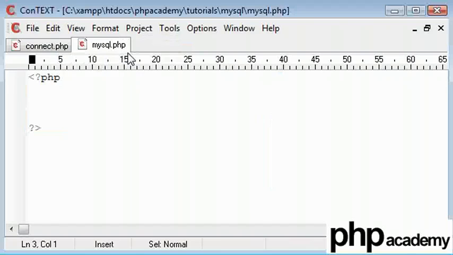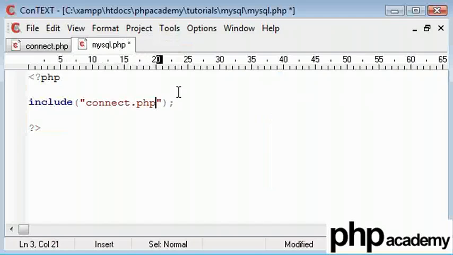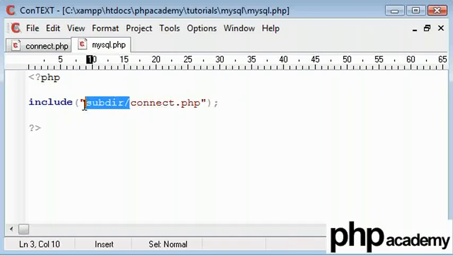Now the first thing we need to do is connect to our database. So like I said, under our mysql.php file, we're going to use the include function to include our file connect.php. Now if this isn't in the same directory, let's say that's a subdirectory /connect, make sure you specify this file properly.